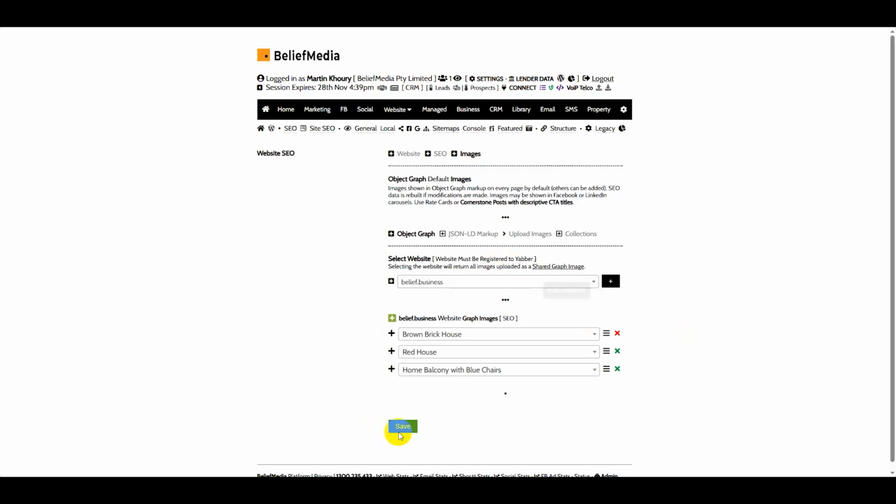So once that's done, hit save. The button is green because it sends those images to your website. It sends the definition to your website. Exactly the same process applies for JSON LD markup. So you can define images that are shown by default within all your JSON. Now, in a second, I'll look at collections, but let's first just have a look at how to upload an image.